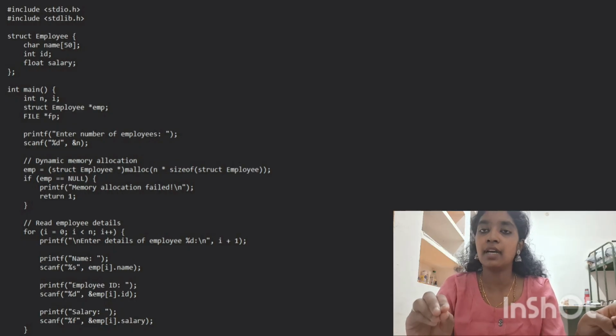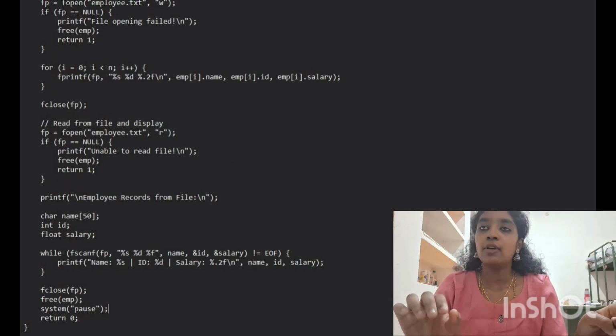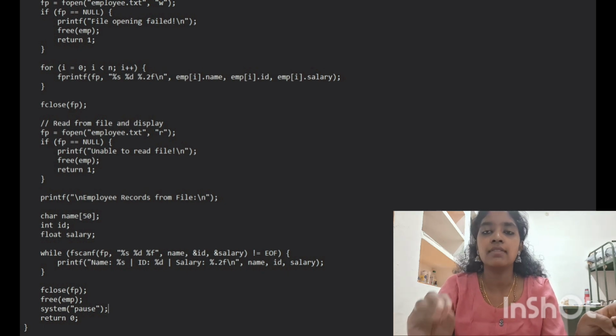Now I open a file named employee.txt in write mode. If this file doesn't open properly, I show an error message and free the allocated memory. Otherwise, I continue. In this loop, I write each employee's details into the file using fprintf. I store the name, ID, and salary on each line in the file. After writing all records, I close the file.